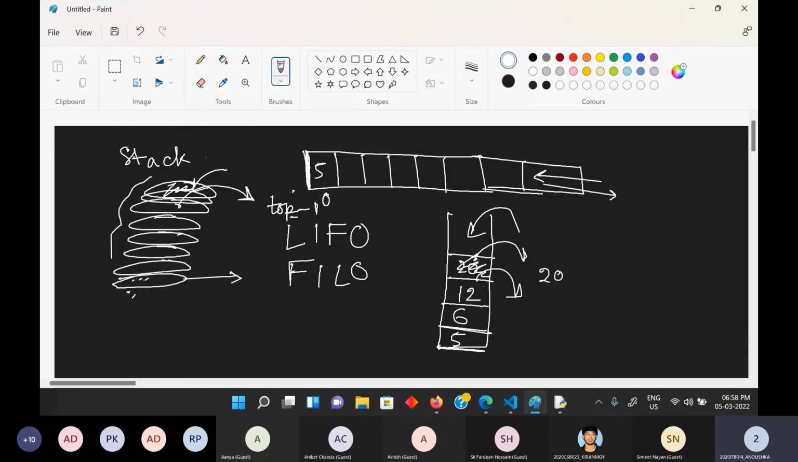Once you want to place an element, suppose 5, your 0th index becomes your top. Next time you place 6, your top becomes index 1. Next time you place 12, your top becomes 2. Then 20, so your top becomes index 3. Once you want to pop the thing, you are going to remove this item at the top variable. So top was 3, you are going to remove 20, so top becomes 2 now. So that is how stack works.